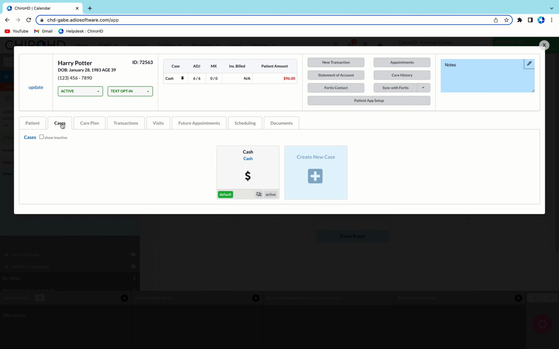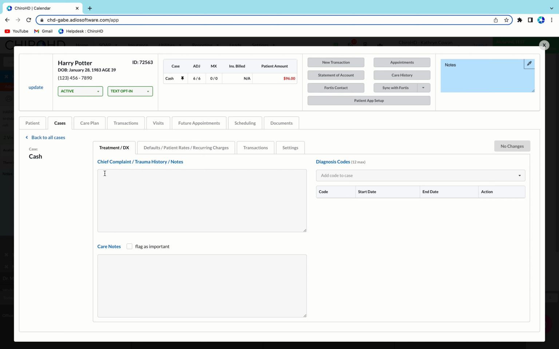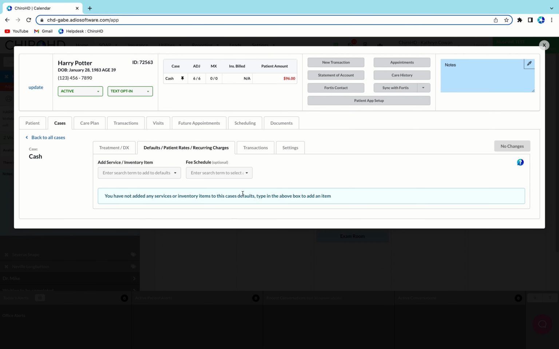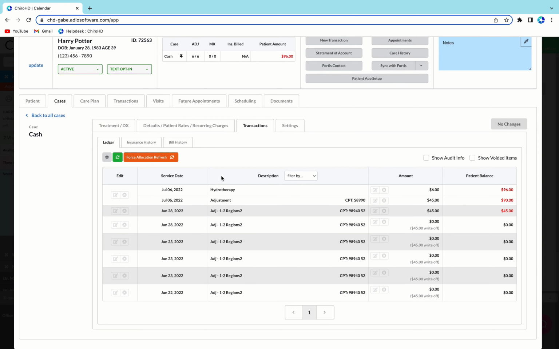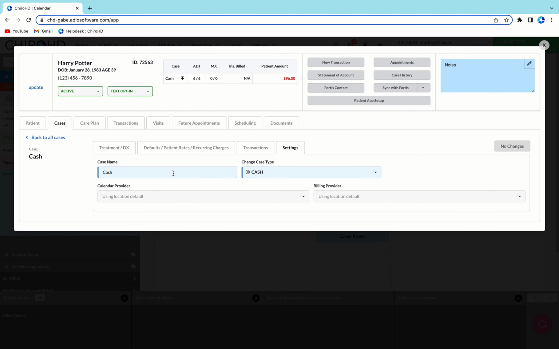All right, now cases, you are primarily going to have cash cases. This is just a place where you can put their chief complaint, their care notes, any diagnosis codes. You're not really going to use default patient rates, recurring charges, that kind of stuff, because again, your charges are tied to the SOAP note. You'll view all transactions that have happened on this patient's case. And you have your settings here where you can change the name, calendar provider, or billing provider.